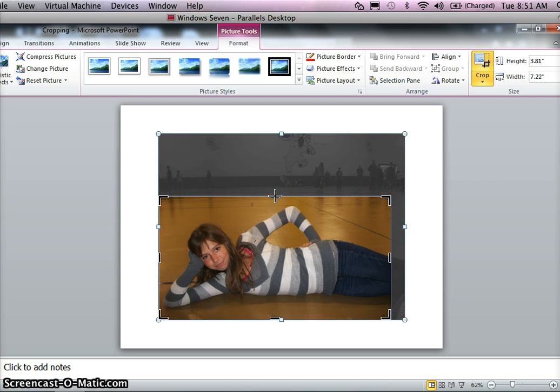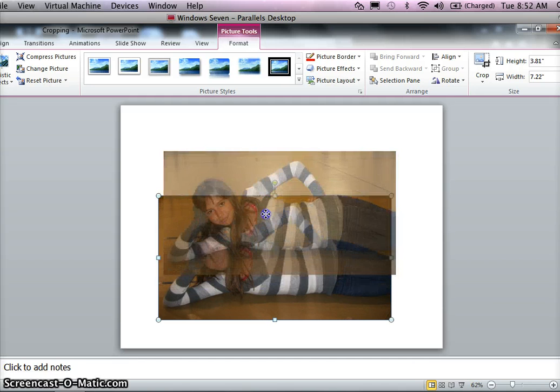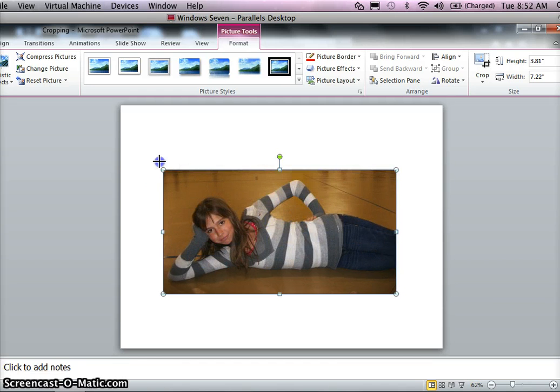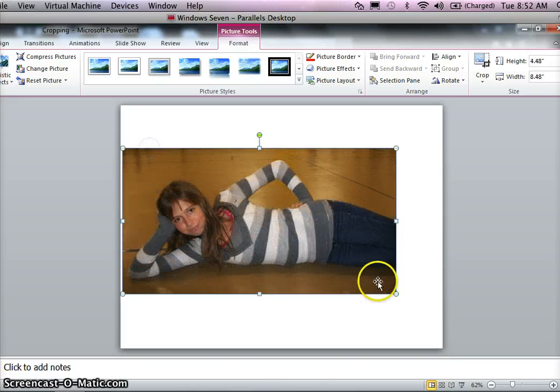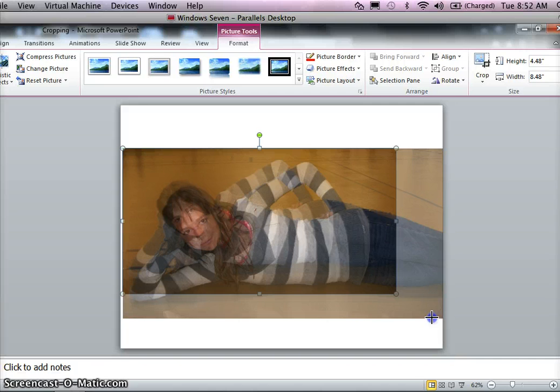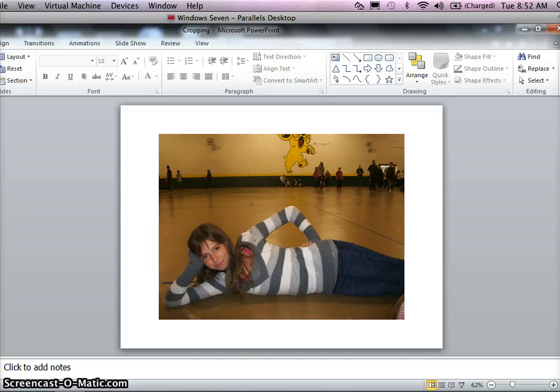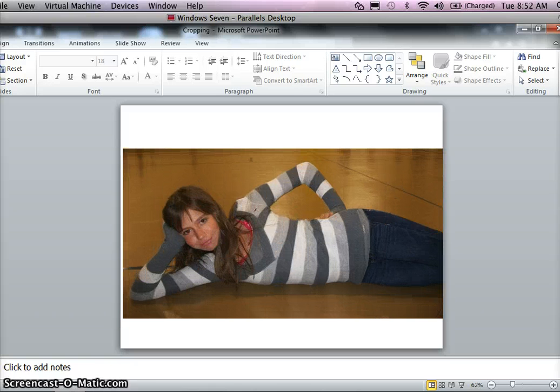Okay, and now to commit to the crop, I'll just click on the crop button again, and then I can resize if I'd like, or reposition, make this a little bit bigger. Okay. All right, so let's look at before. Our subject is the focal point, but I think the background takes away from the focal point a little bit. And here's our after.